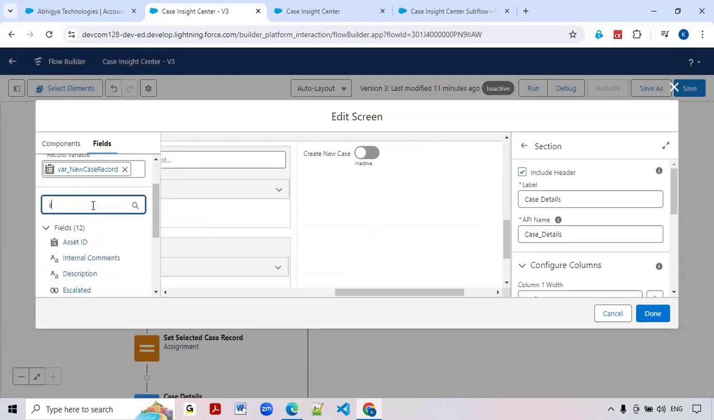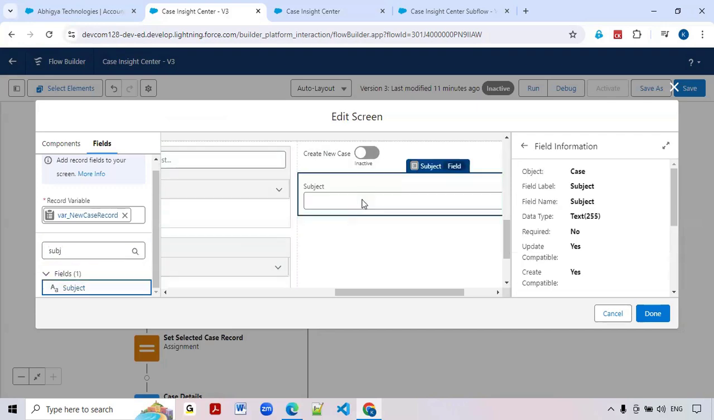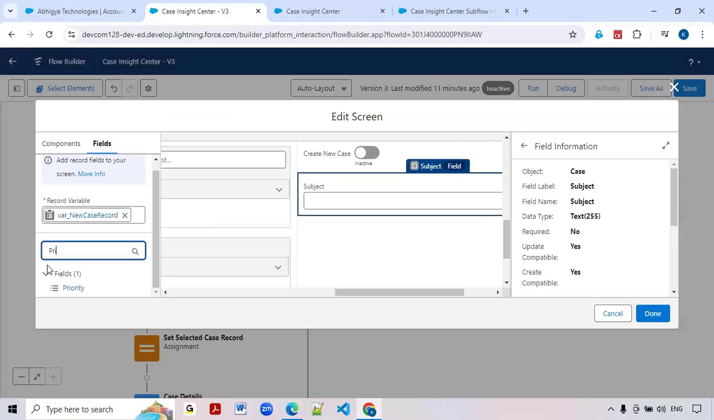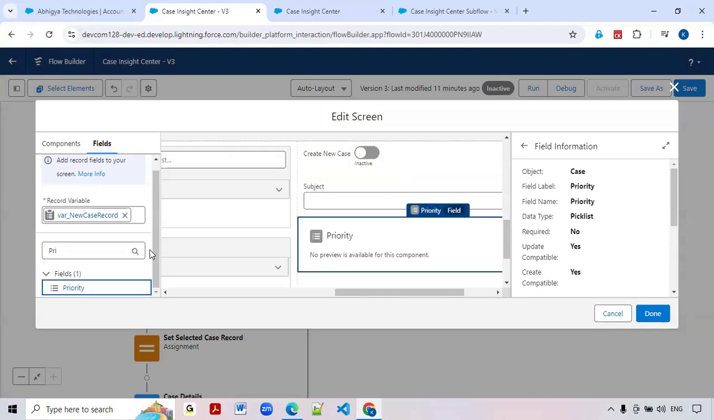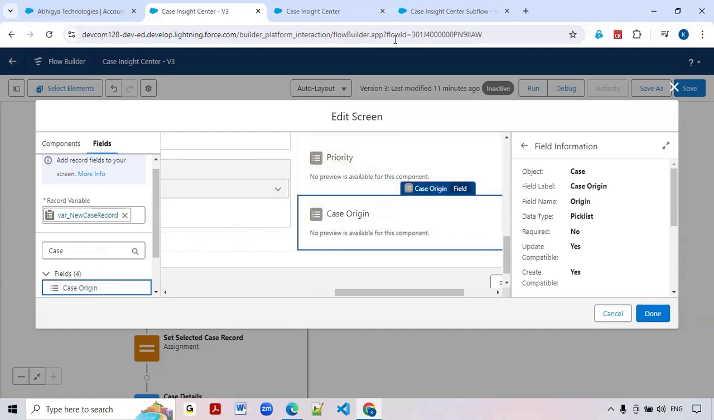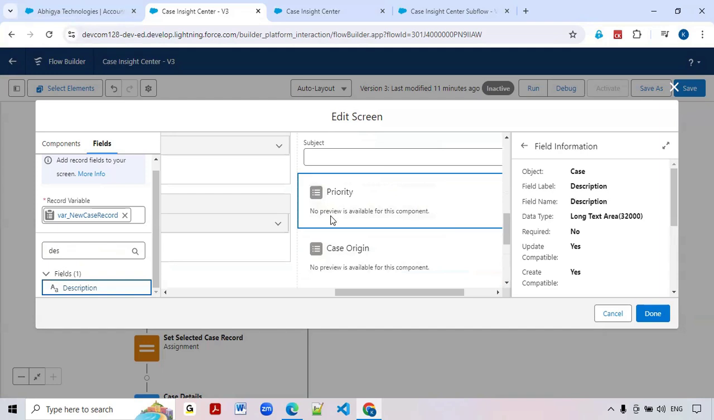So first they have to display the subject. So here subject, and next is the priority, case reason, and next is the type and description. Case type and description. So these are all the fields we are displaying here.